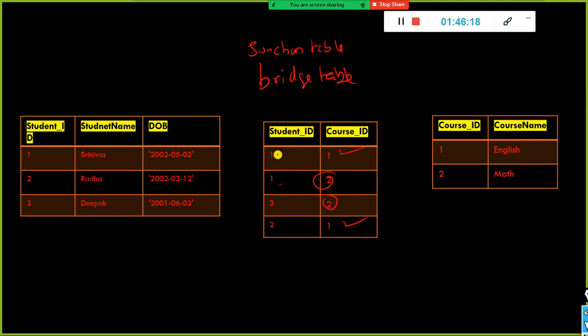So here a single student has taken more than one course, and each course is taken by more than one student. We combine these two things together, student ID from this table and course ID from this table, and put them in a common table. This is called a bridge table or junction table. Now the relationship between these two is one to many, this is the one side and this is the many side, and likewise between these two. By introducing a bridge table, we are able to overcome that issue.